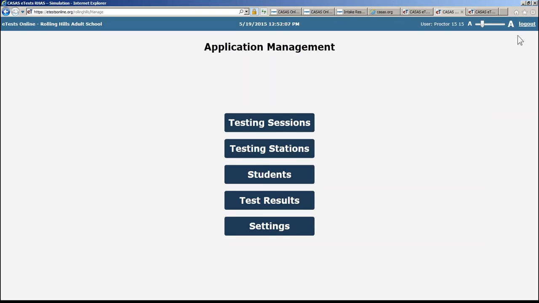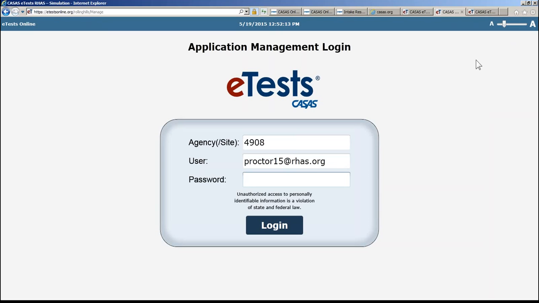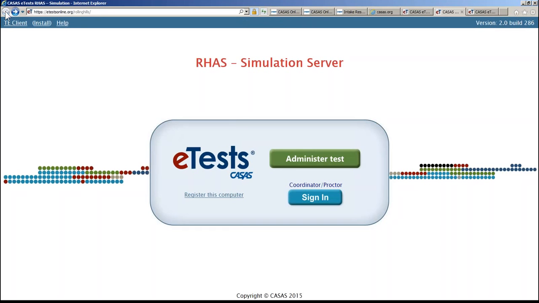Now we're going to also click the Log Out link at the upper right corner of the screen, and this returns you to the login screen. However, you are not completely disconnected from the server. For security, exit the application at the top left, click the web browser back arrow. Now you are completely disconnected from the server and return to the main domain web page where you started.